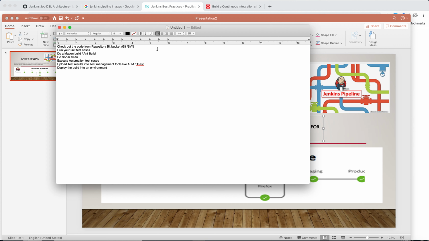Once you check out your code, you need to do a build, maybe with a Maven plugin or Ant plugin, which we can install in Jenkins, and do a Maven build or Ant build. Then the Sonar scan: there are more plugins we can install for the Sonar scan, to check the code quality of whatever the developer is writing, in the same pipeline.